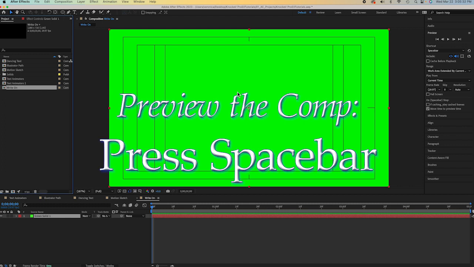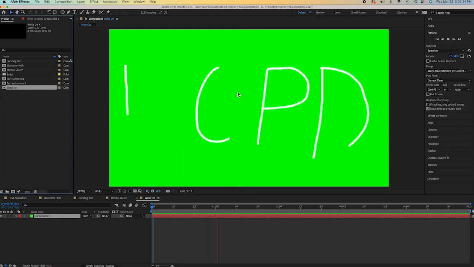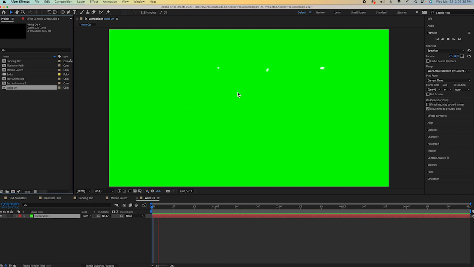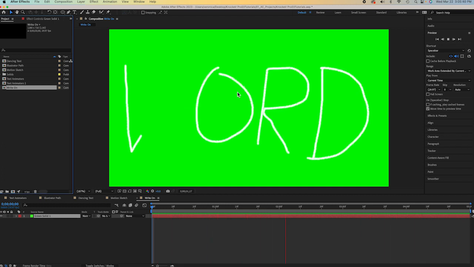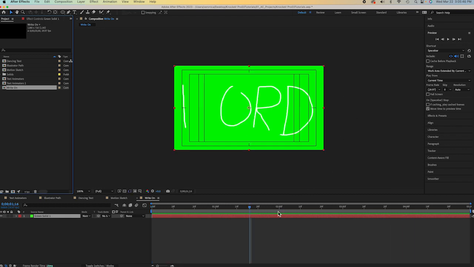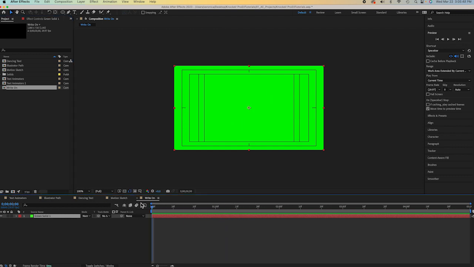Press the space bar to preview, and you see that all the letters draw on at the same time. This doesn't look like somebody's writing them, does it? What we want to do is we want to make it draw the letters one at a time.